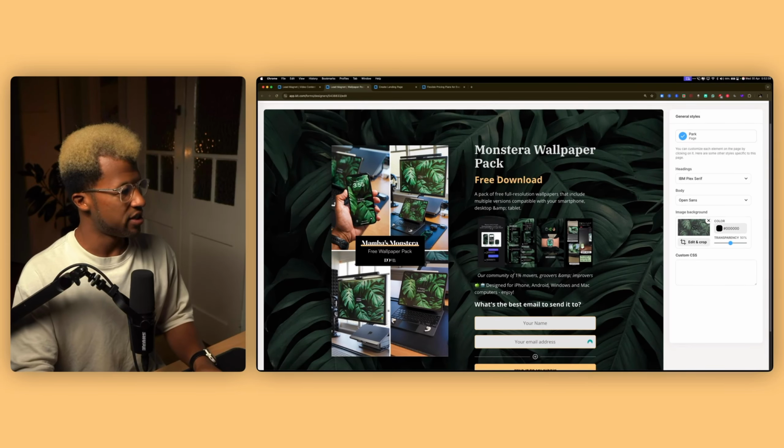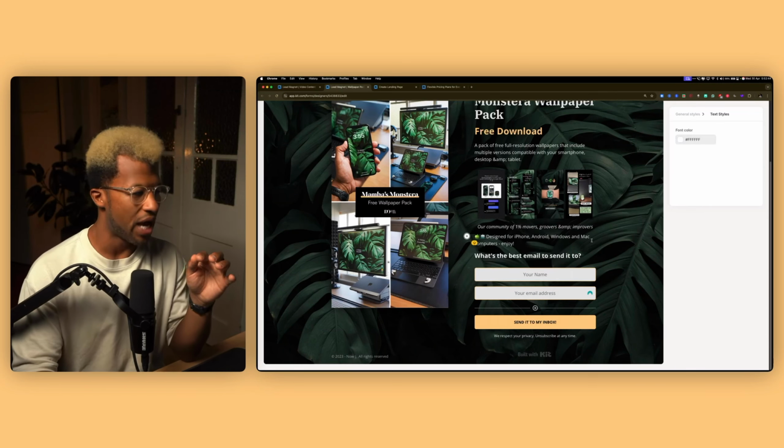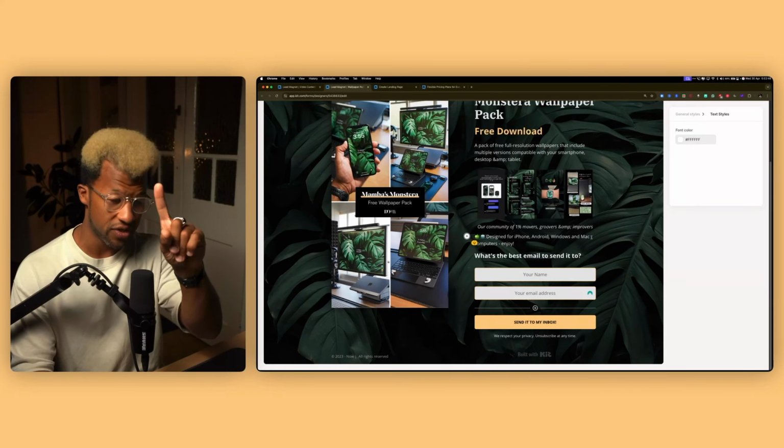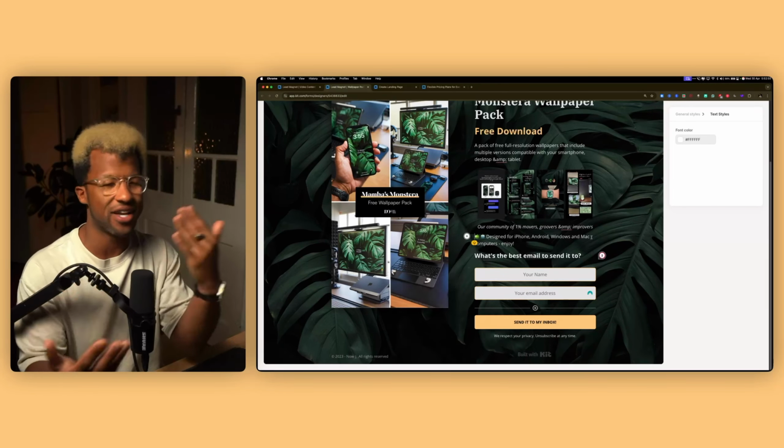Again, got the background, header, what you get, image, bang, your first name, bang, your email address. I recommend keeping it really simple, two details: first name, email address, no more. The more details I need to enter, the fewer conversions you're going to have because there's just too much friction.